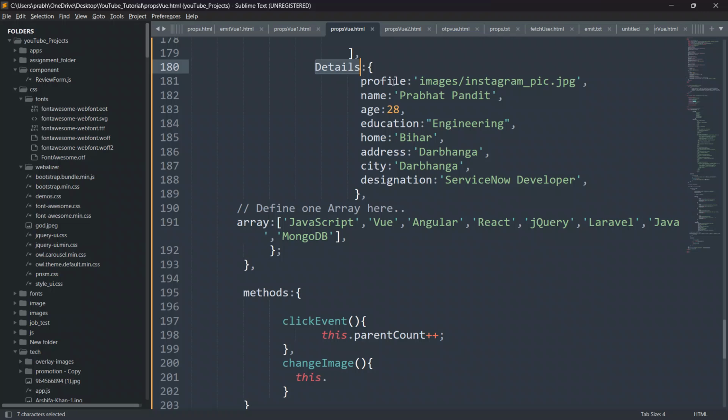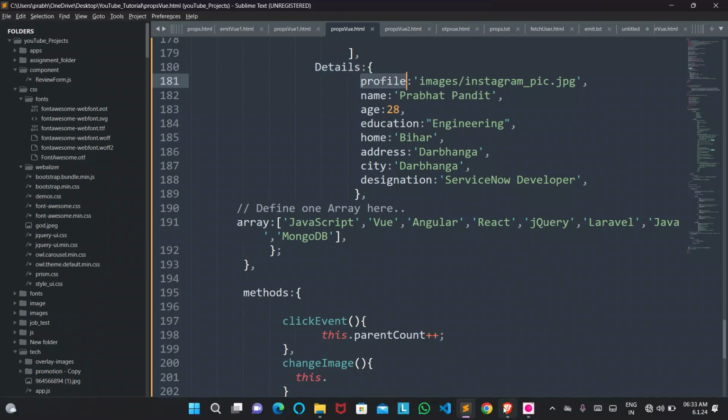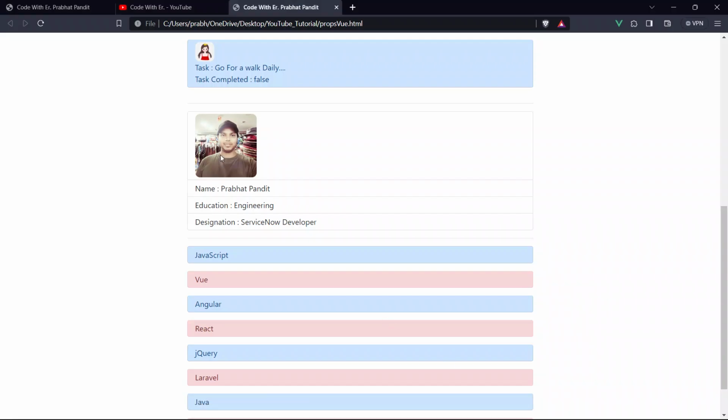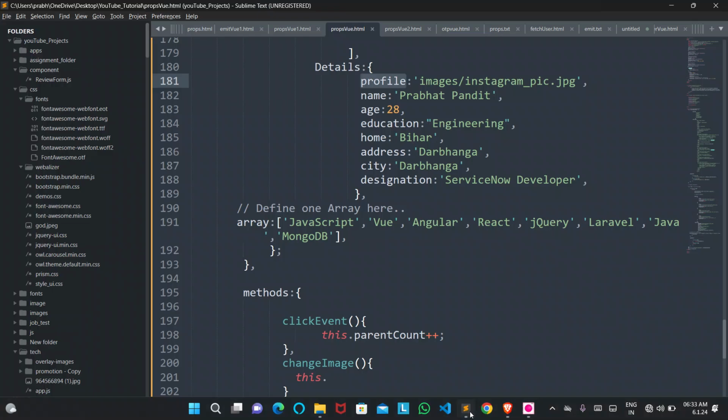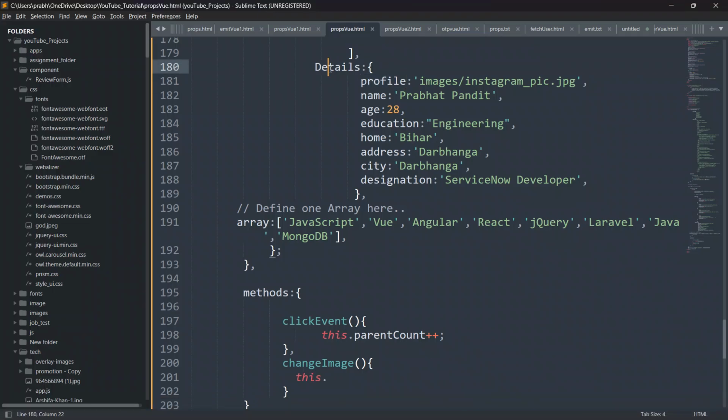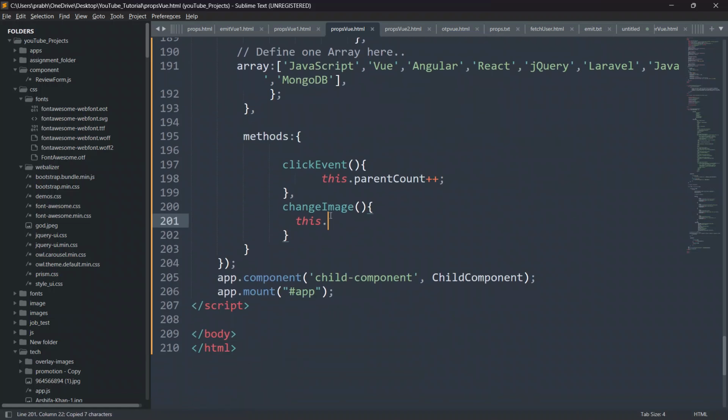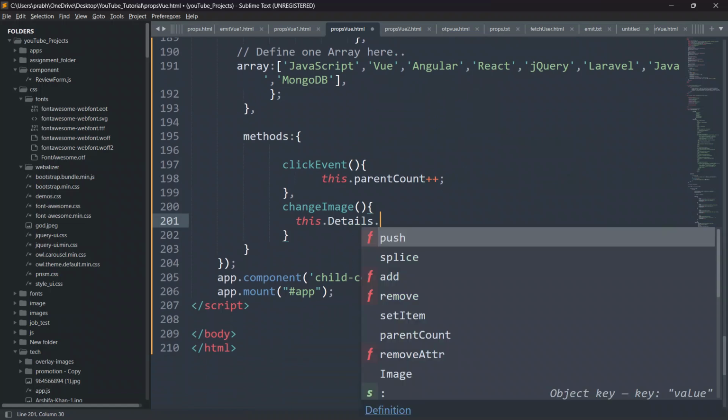As you can see here, this details contains this profile. We are just changing the profile pic only. This is the profile pic, and we are just toggling it. So go to the code and we will say this dot details dot profile.